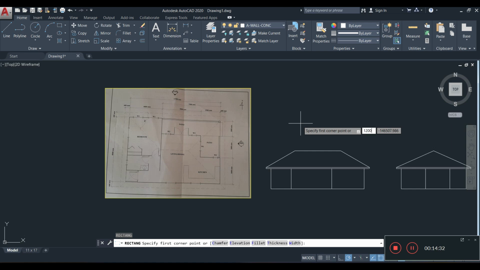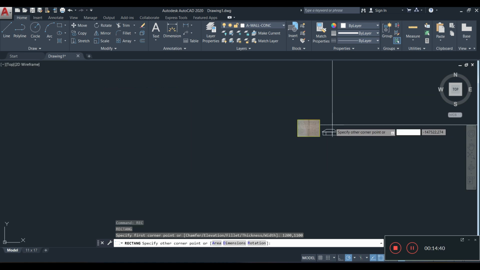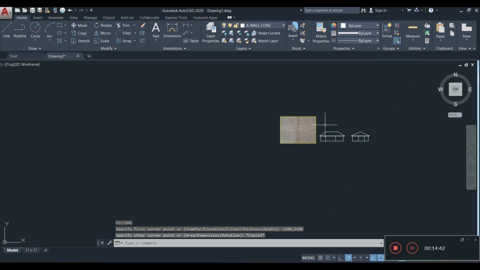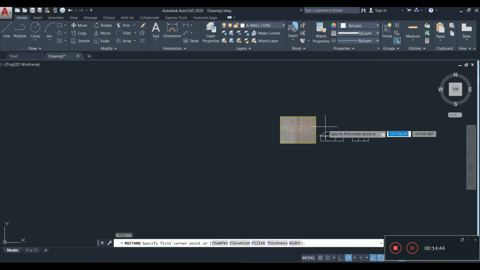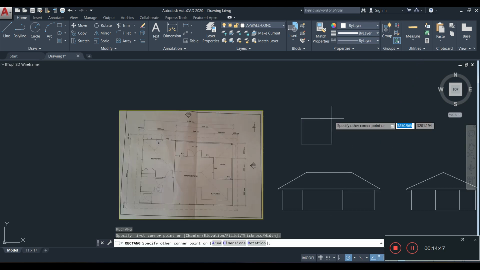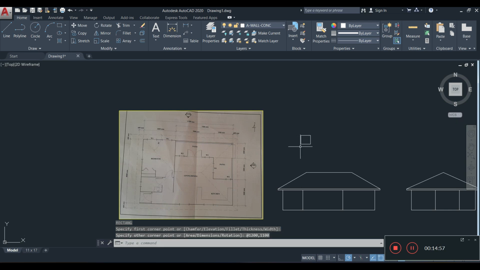1,200, tab key, 1,100 for the height. I did not do what I was supposed to do. REC, enter, click. Alright, let's go. 1,200, then tab key, and then 1,100, enter. Alright, that's the first window.